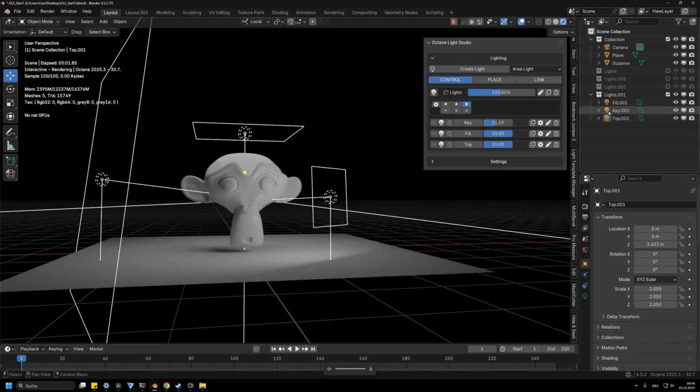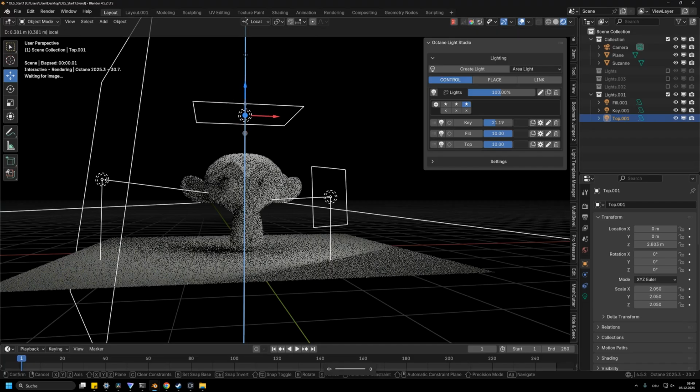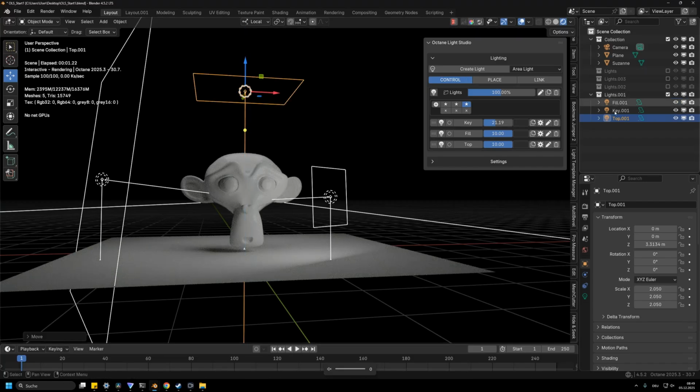If you have made a lot of changes inside one collection, for example, completely changed the lighting and maybe added new light sources, you can easily bring this setup back into the add-on. To do that, I first clean things up and delete the current light setup in the add-on.